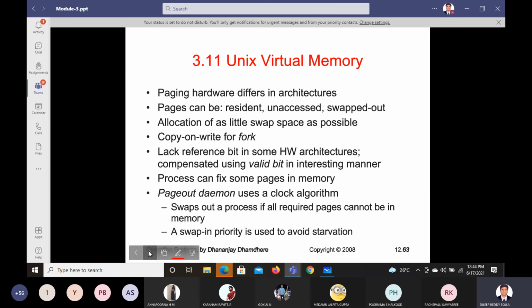So Unix, the virtual memory management. The paging technique we have used will differ with the architecture for Unix. I'm talking about the Unix operating system. The paging hardware is different from the architecture they have designed and the hardware we are proposing, so it will not suit Unix. And a page cannot be resident, unaccessed or swapped out. We cannot swap any pages or do anything of that kind.